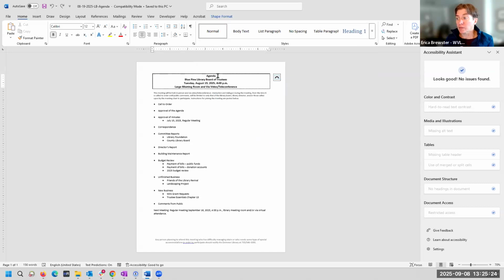And I am probably actually going to change the format of my document to say Agenda of the Blue Pine Library Board of Trustees and just make that the title of my document. Agenda is very generic, and it might make a lot more sense to have the title of my document say Agenda, Blue Pine Library Board of Trustees. You get to make your decisions here, but I'm just going to call it for this.